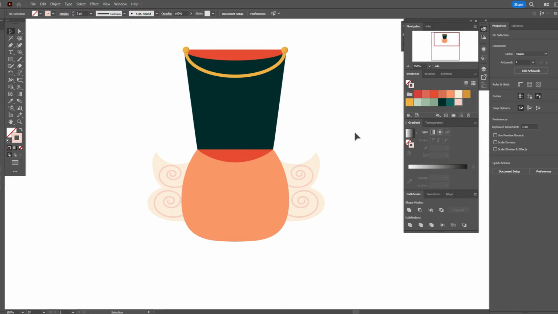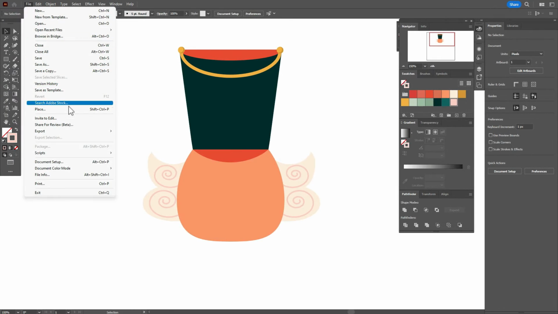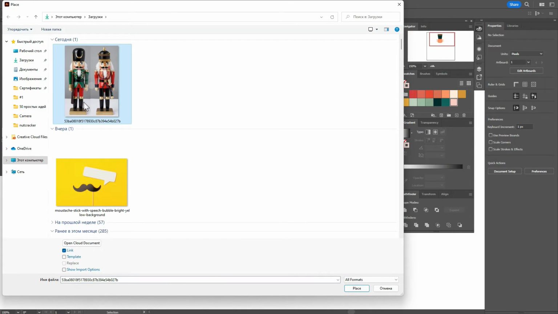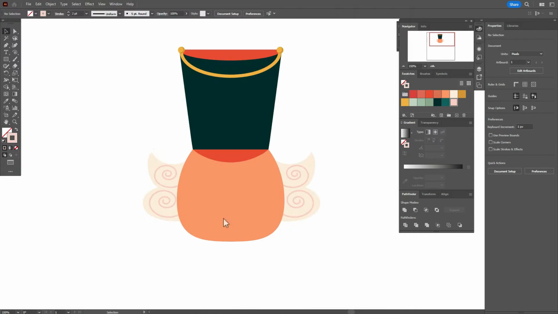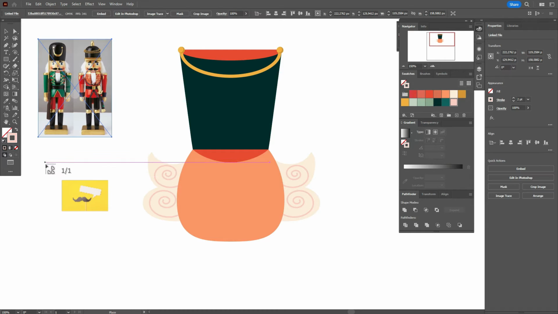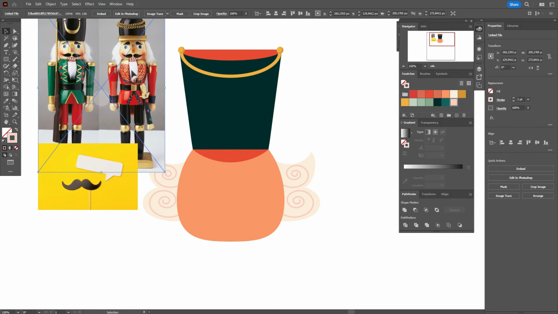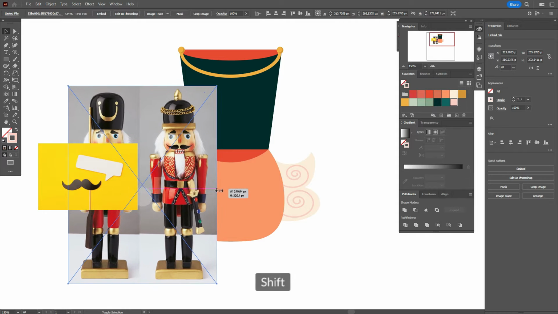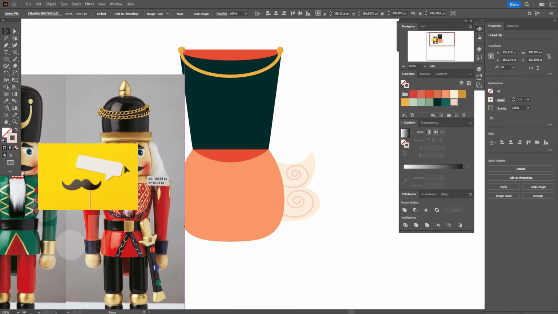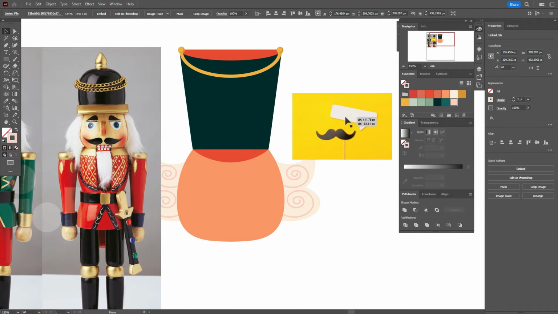Okay. And now we need to open two photos. Go to File, Place, select these two photos. You will find these photos below this tutorial. Hold and drag to make them a little bigger. Now let's make that photo bigger, like that. And move this one here.